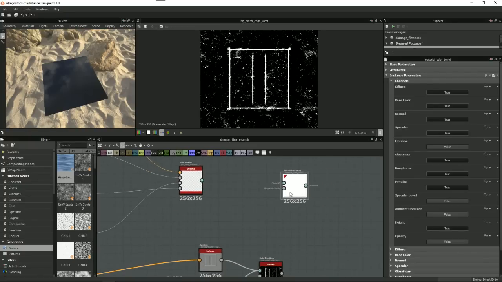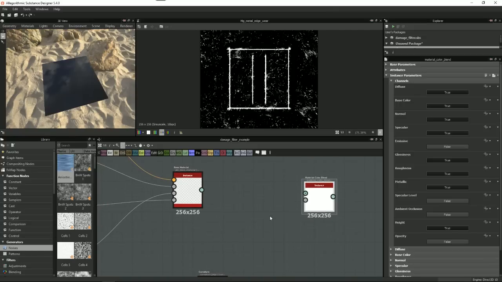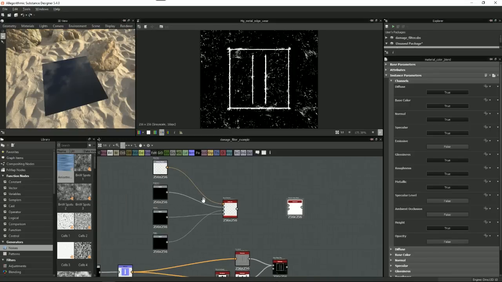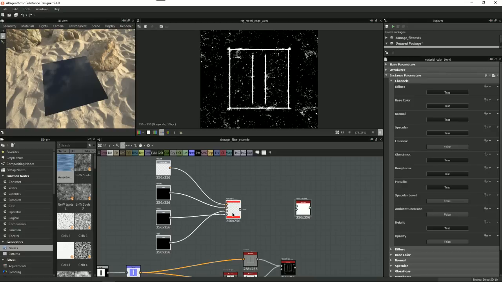So material color blend is a really nice node in that it takes a material as input and a mask. The material that we want to take as input is what we've been working with. It's going to be our base material that we've already created inside of Painter. So that's going to be our base material.